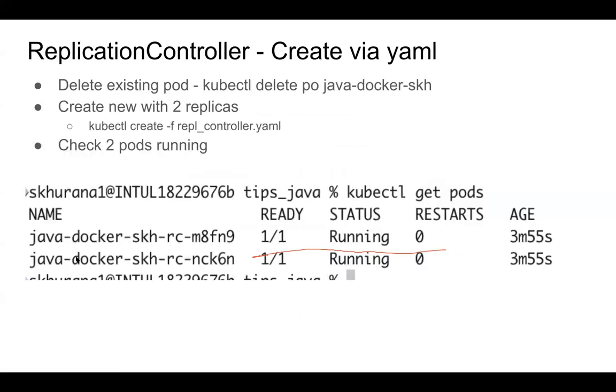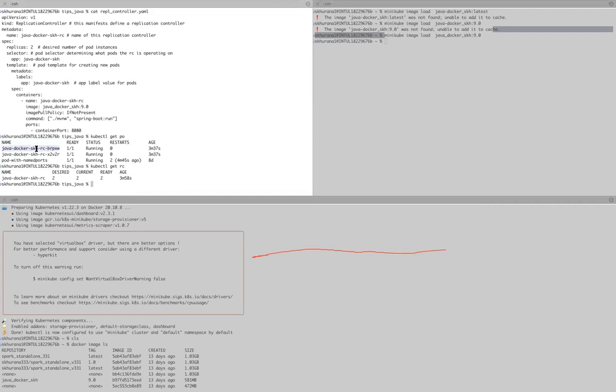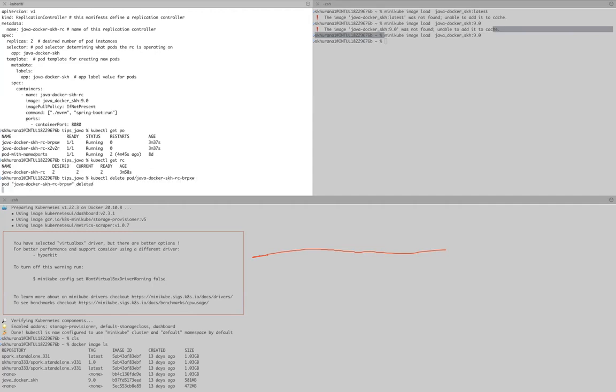Now next one. What happens if I delete an existing pod? I will delete using the kubectl delete pod command, and then we'll see what happens. So now I see these two pods, right? I'll take one of these pods and say kubectl delete pod. And I deleted it. Now let's see what happens.